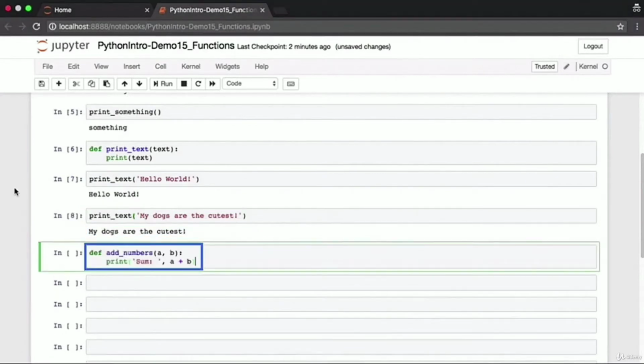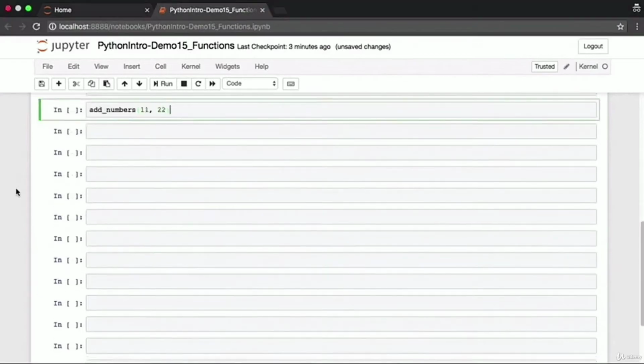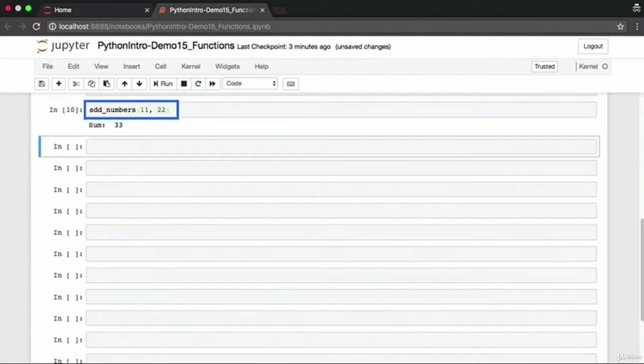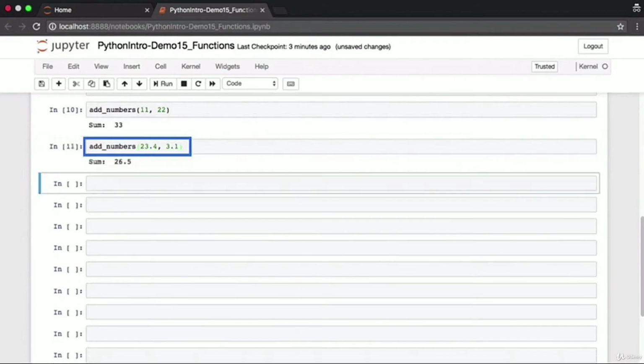A function in Python can have any number of input arguments. There is no limit. Here we've defined an add_numbers function. It takes in two input arguments stored in the variables a and b. The body of this function simply prints out the sum of the numbers a plus b. Once we've defined a function, we can then invoke it with any numbers. We add numbers 11 and 22, we get the sum 33. You can pass in different values for the input arguments as well. This is called invoking the function with different input arguments. Here the sum is 26.5.